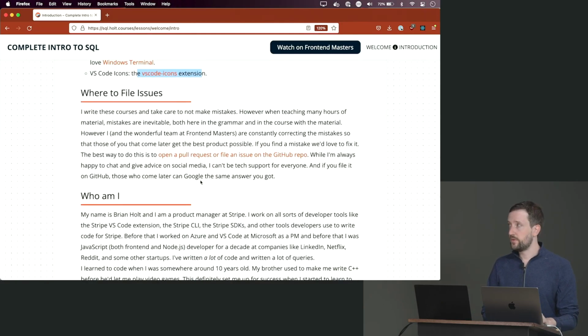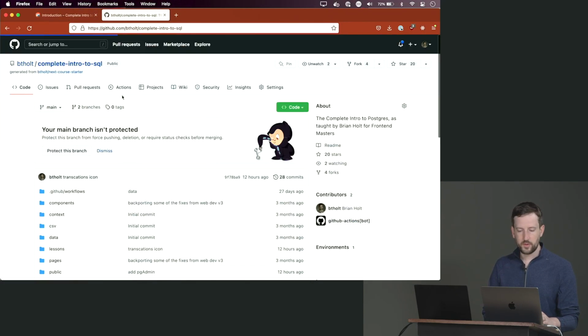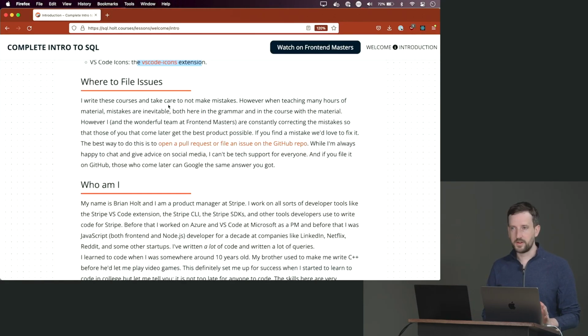Where to file issues: there is a repo here. This is the course website here. So here you can open issues, you can open pull requests. I'm going to ask you, if you have questions, don't message me, put them on the repo, because then later if someone else has the same question, they can Google it and find it in the repo. And pull requests are very welcome, particularly because I always have a ton of spelling and grammar mistakes in my courses.